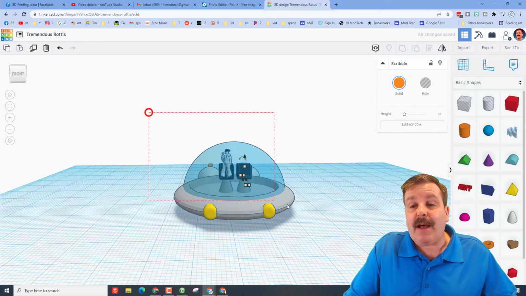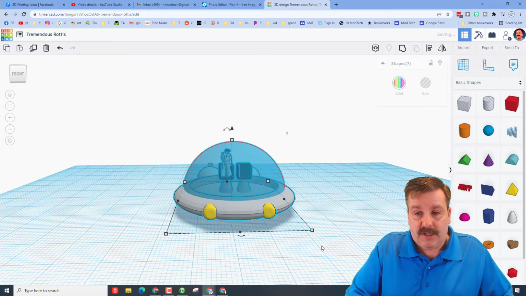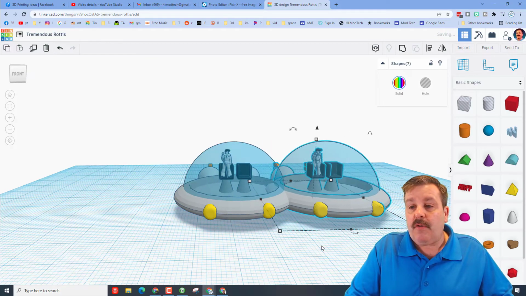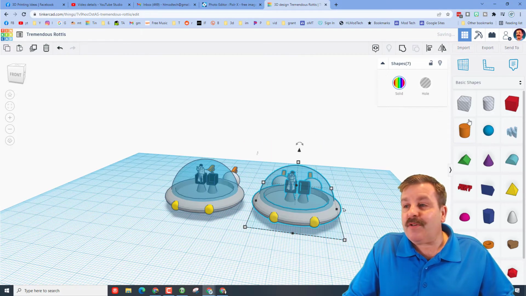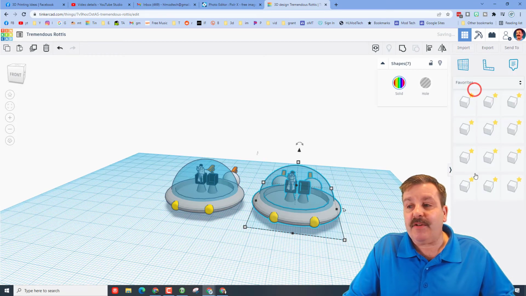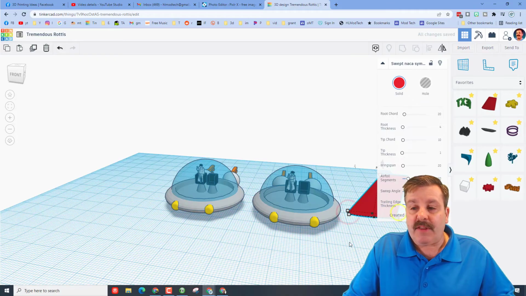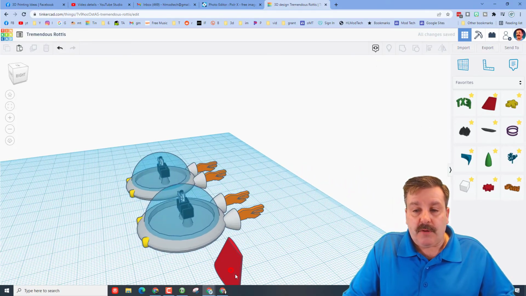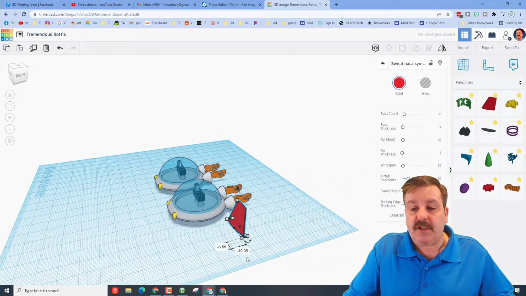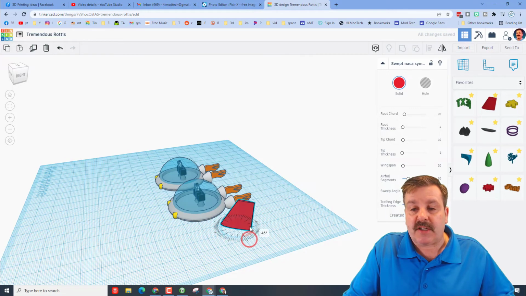Now, you don't have to stop here. You can make many of these. Notice I'm going to do Control D and nudge it over so there's a small army. You can also find other amazing parts. Like in your favorites, you should have the swept NASA. If you bring this out, you can rotate it around, shrink, and adjust as you continue to make your project unbelievably awesome.